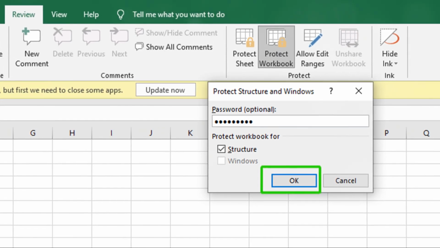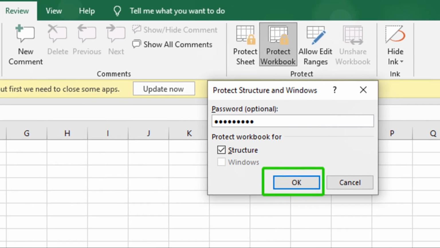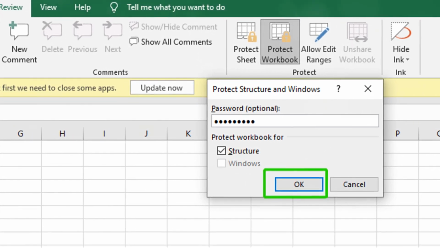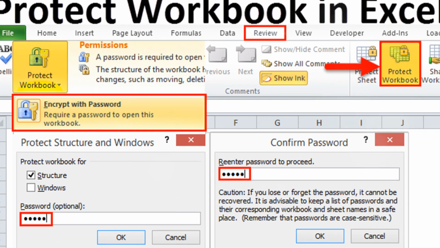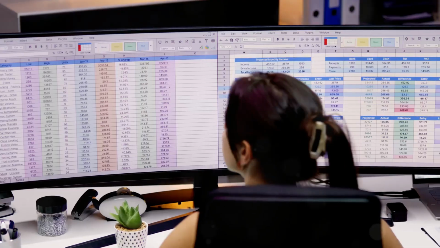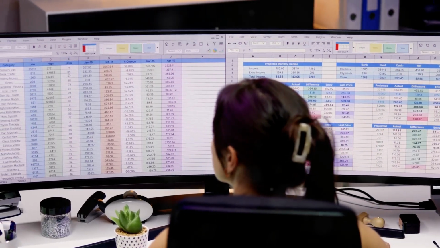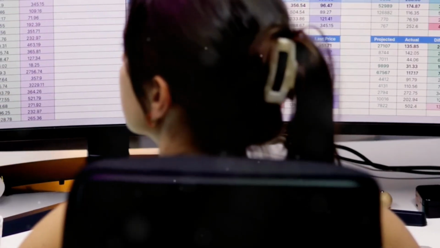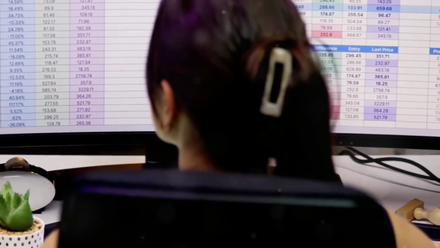To do this, you typically go to the File menu, select Info, and then choose the Protect Workbook option. From there, you can choose to encrypt the file with a password. This adds a layer of security, which is especially important for business or financial documents containing confidential data.